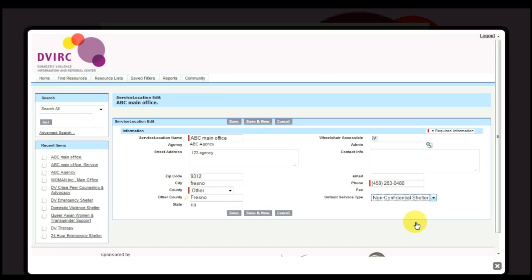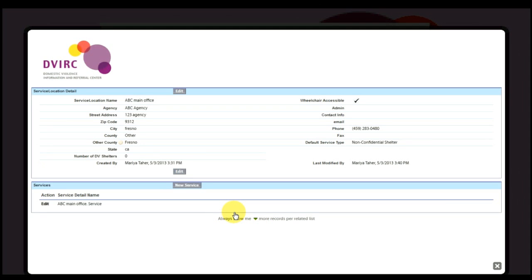Once all the information has been entered, let's click Save. The service location will appear in a new screen for your review. If you find an error, you can click Edit here. Otherwise, click on the Edit button next to the service that has been automatically generated for this location.